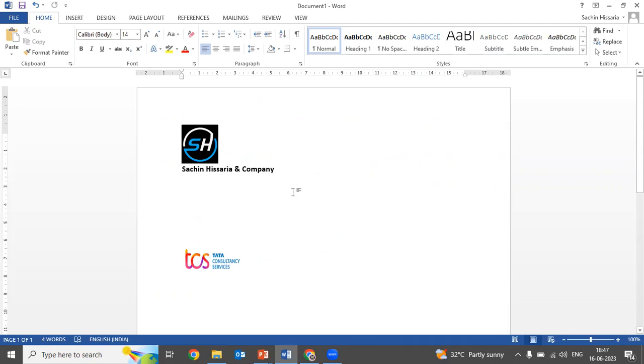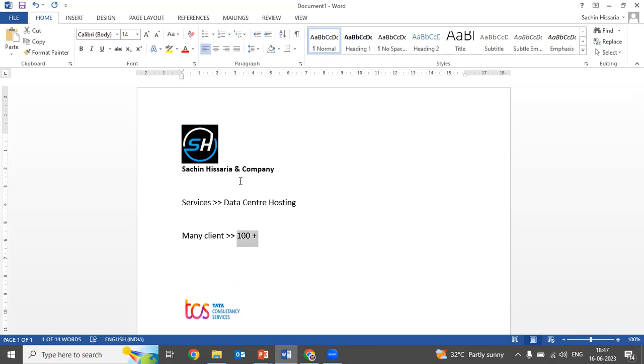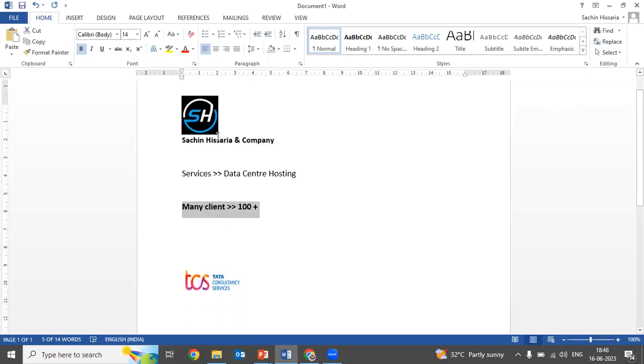For example, there is one company, SHN company, Sachin Hissaria and company. This company provides the services of data center hosting. SHN company has many clients, for example 100+ clients who host their data on the SHN company data center. One of the clients is TCS, which also hosts its data center on SHN company.